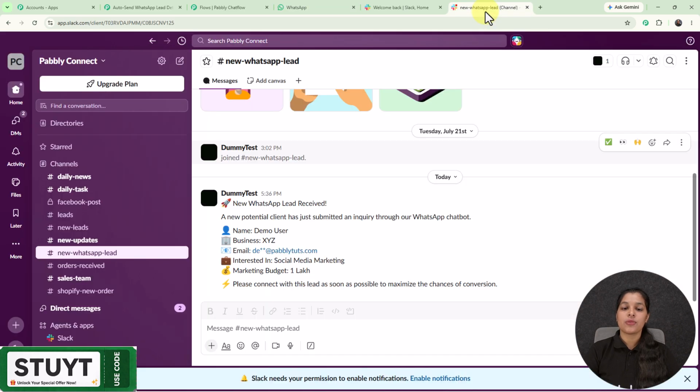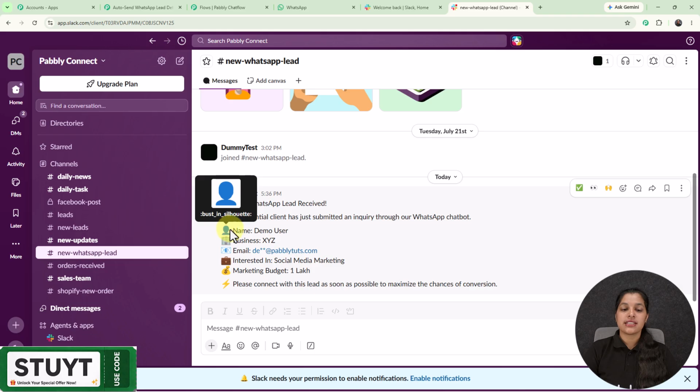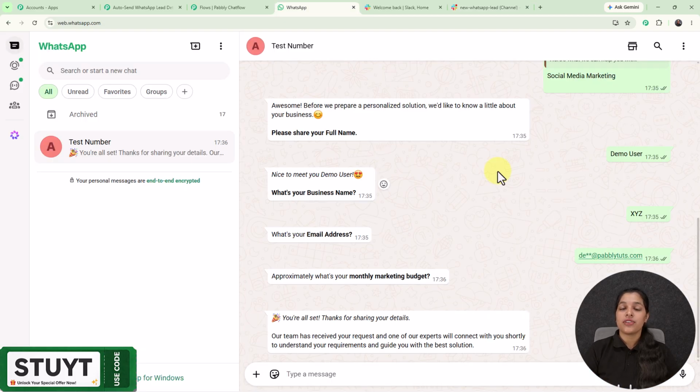Right here I'm on my Slack channel where you can see that I'm successfully receiving this message. The message says new WhatsApp lead received, and here you can check out that I'm getting the same name of the user, the same business name, email, and the product or service in which my user is interested. And here you can check out the marketing budget too. So you can see that we are successfully notifying our team regarding this particular lead.